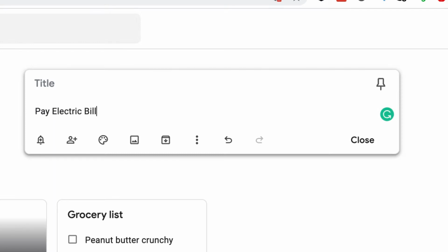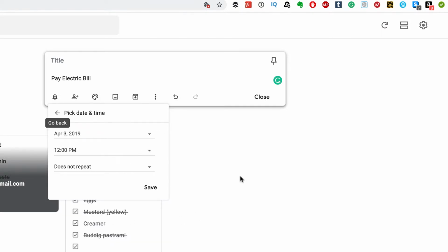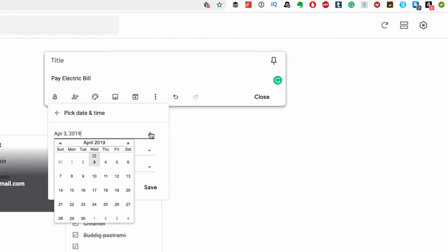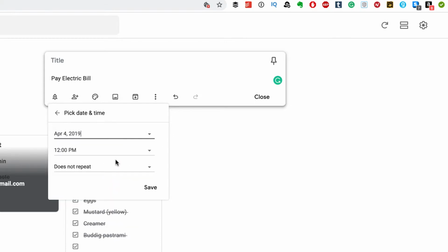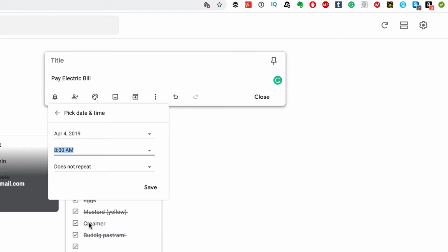So now let's add a reminder. I'm going to click the alarm icon here on the left. Here we see some options in the list, but I want to pick my date and time, so I'm going to choose Pick Date and Time in the bottom here. I'm going to set it for tomorrow, which will be April 4th, and for the time, I want to set it for 9 a.m., so I'm going to choose Custom here, and then change the 8 to 9.